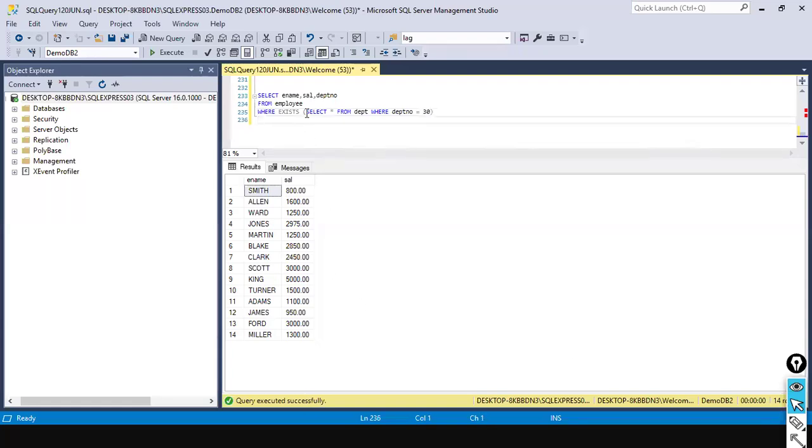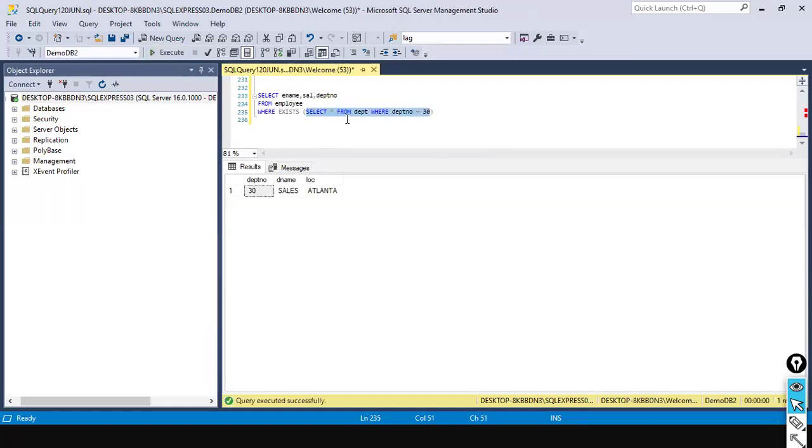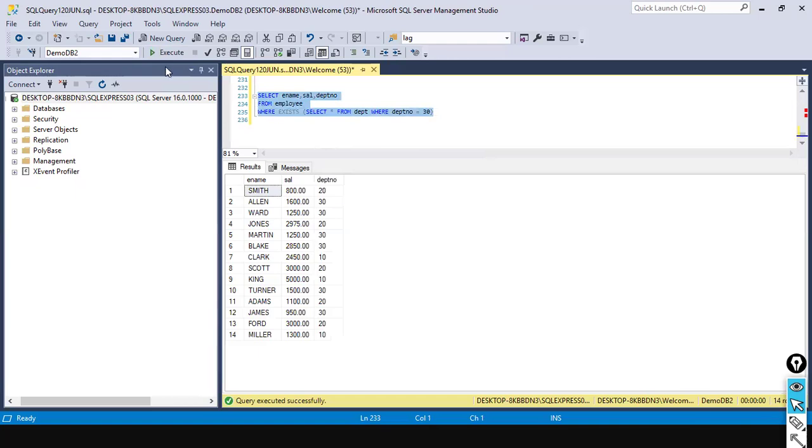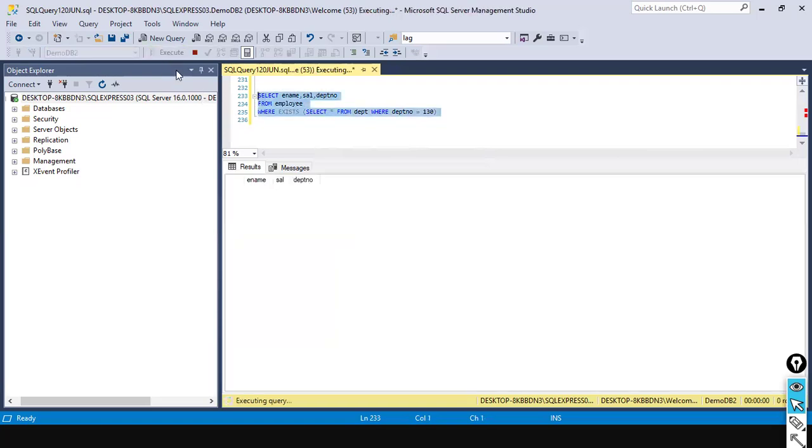Okay. First, we will check. Basically, you can try something. Don't write complex queries. Sales department is in Atlanta. And here I'll just check, for example, I just say 130. This subquery will return false. This one will return false. Hence, the outer query will not get executed.